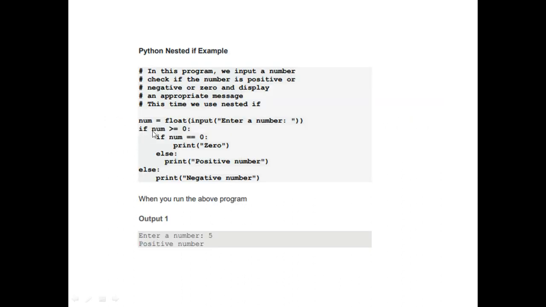Here I ask the user to enter a number and I typecast it to a float number. And then I check if the number is greater than or equal to 0. So I want to print correctly if it is 0 or a positive number or a negative number.